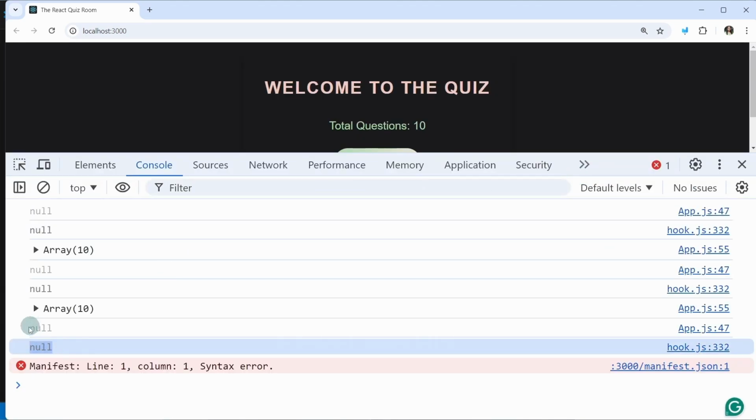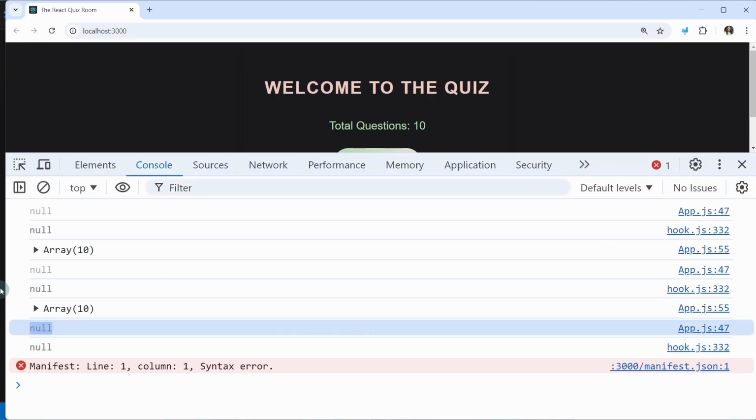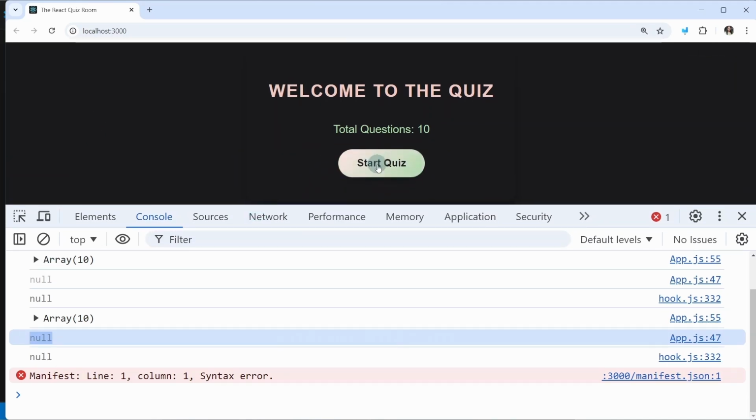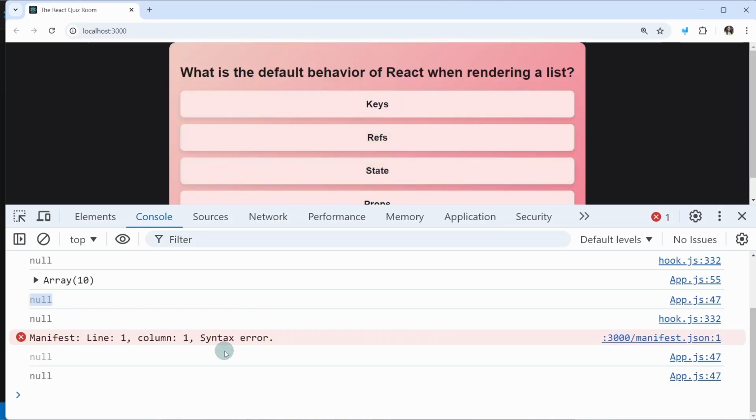Now you can see initially we got null. Why? Because when we displayed answer, the initial value is null. So that is the reason I got null. I will click on start quiz. My status will be updated, and at this point also my answer is null.